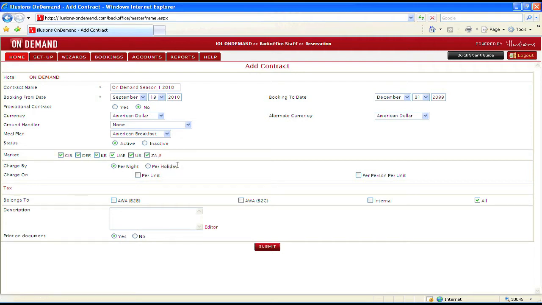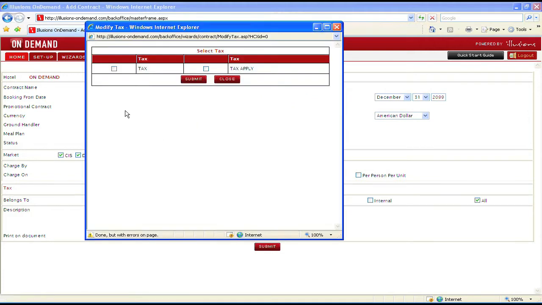The charge file has two options: the charge can be per night or per holiday. The charge on is either per unit or per person per unit. When you click on the tags, the system will display all the tags that are already loaded in the system. Select the checkbox and click on Submit or Close if the tax is not applicable.